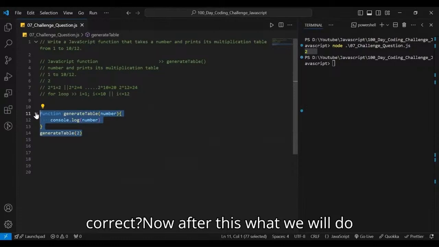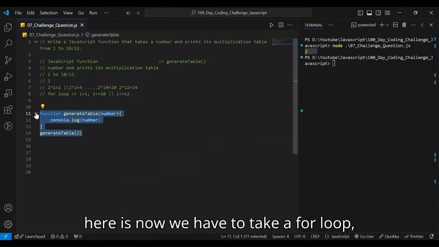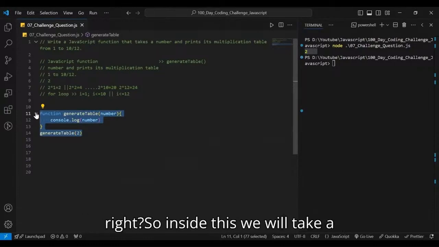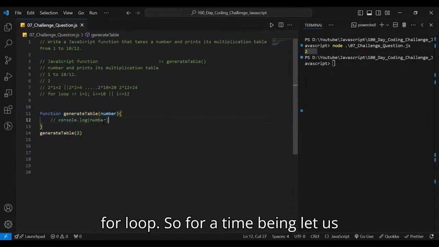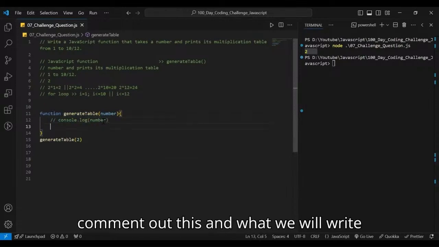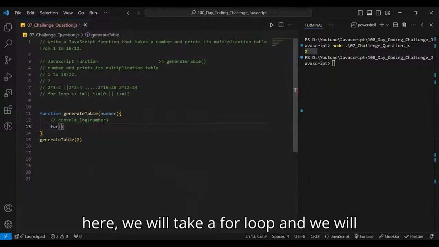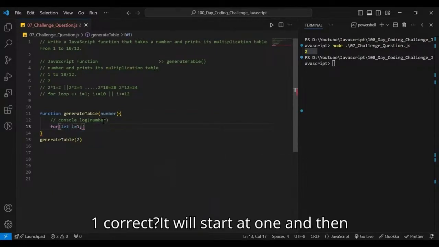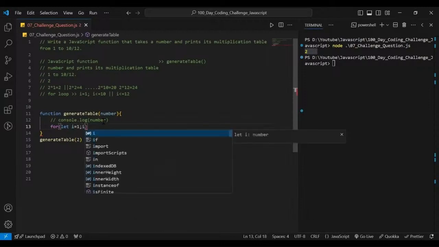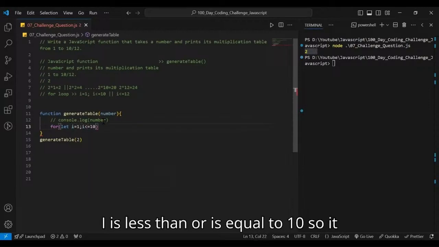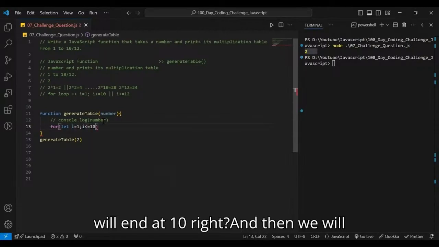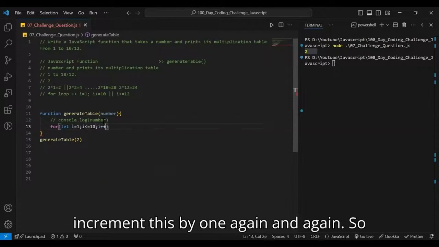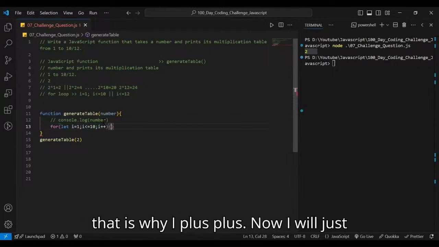Now after this, we have to take a for loop, right? So inside this, we will take a for loop. For the time being, let us comment this out, and we will write a for loop, let i is equal to 1, correct? It will start at 1, and then i is less than or equal to 10. So it will end at 10, right? And then we will increment this by 1 again and again, so that is why i plus plus.